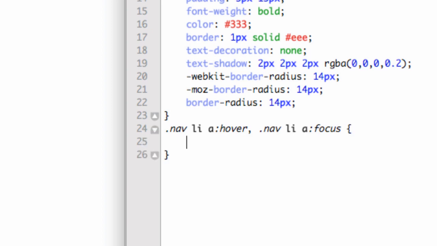And so on the hover, what I want to do is I want to change the color now. The color is going to be white now, so let's go pound FFF, and then let's change the background color. So we'll go background, and let's use our RGBA attributes. RGBA, and let's say this will be kind of a gray, so let's go 0, 0, 0, and let's do 0.15.